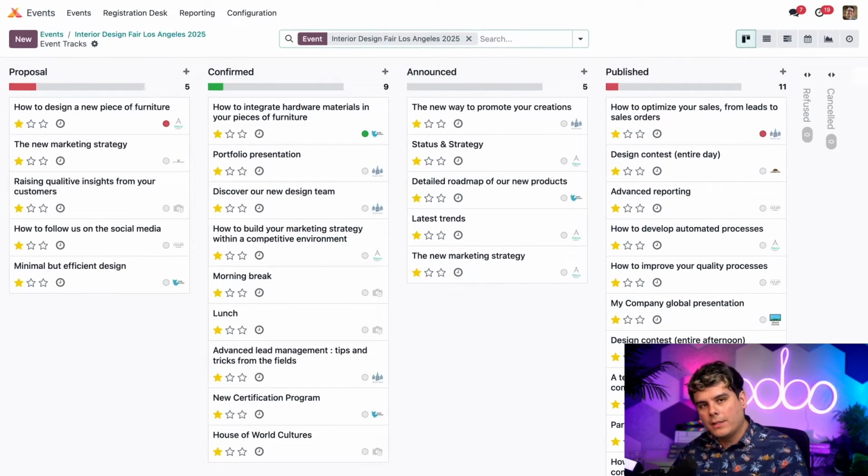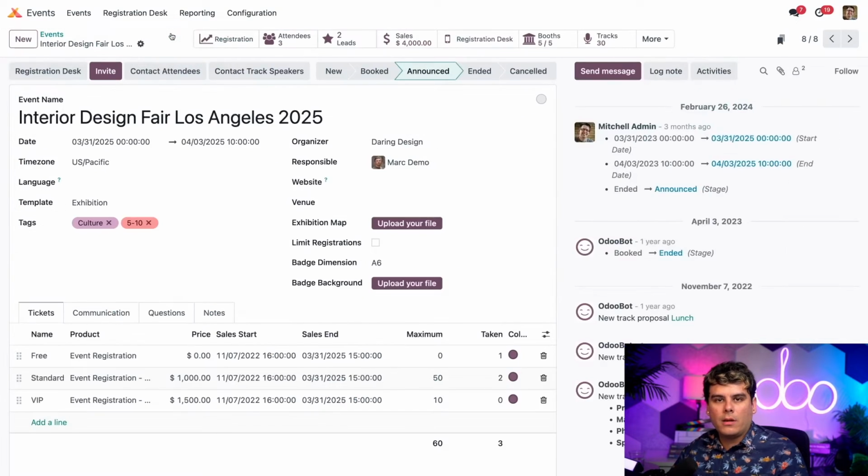So Daring Design knows quality speakers as well as topics are what make an event great. So they encourage partners to submit talk proposals. That way they can share their knowledge and expertise with attendees. These are all of the talk proposals that this event has so far. It's a pretty beefy and stacked schedule, if I do say so myself. Now I'm going to use the breadcrumbs over here to go back to the event. I just wanted to talk about those real quick.